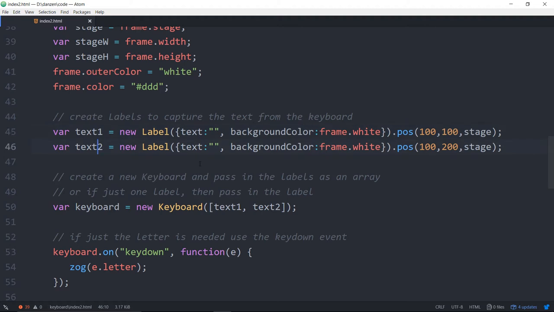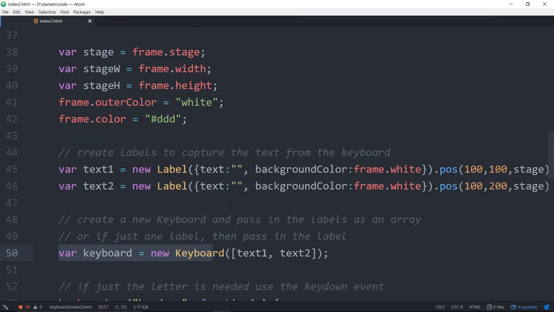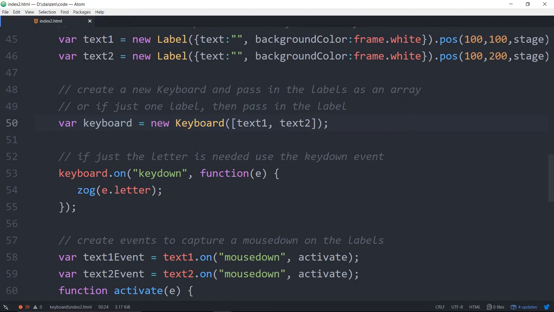And that's the thing about a keyboard. You've got choices, I suppose. You can just ask for a keyboard. So here we are asking for a keyboard right here. And we could use the keyboard key down event. That captures an event object. And then we can ask for e.letter. And that will tell us what key was pressed in the keyboard. But in general, it works well with a label.